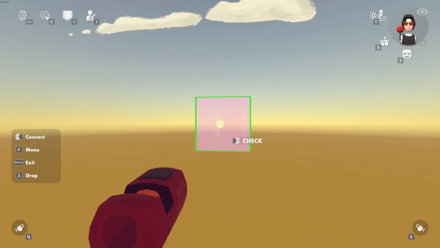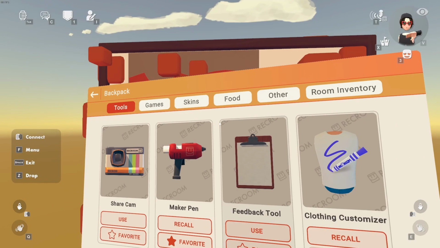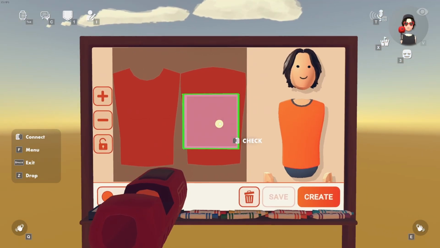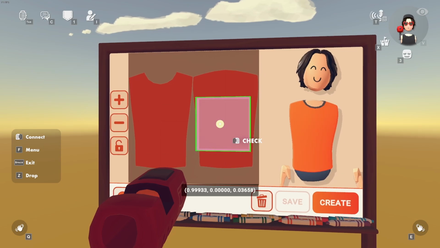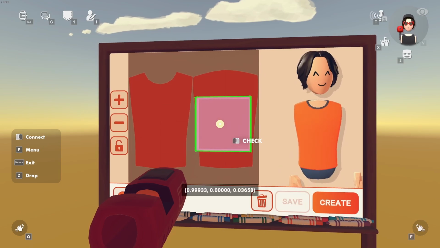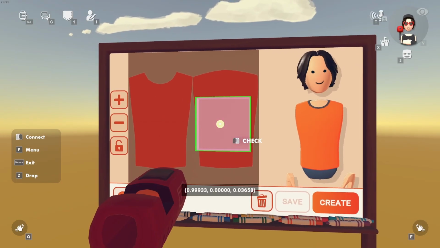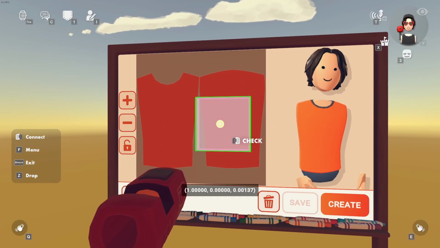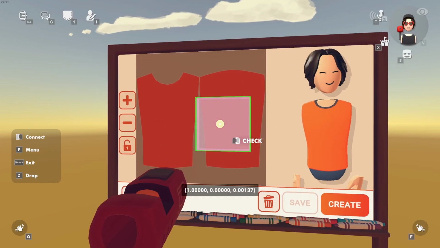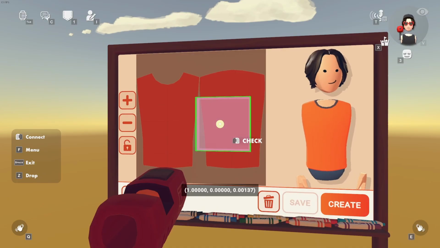Once your crosshairs are in the center, you want to open up your watch, go to home, go to your backpack, and then use your clothing customizer. You'll then want to click on the square that says check. It will bring up those numbers right down there. Preferably, you'll want to see 100. So you want to get as close to those numbers as possible. I think this is fine, but I'm going to try and get 1 so you can see how it looks. So there it is, 1 0 and then 0.00137. I will classify that as good enough, but you can try to get it to 100.